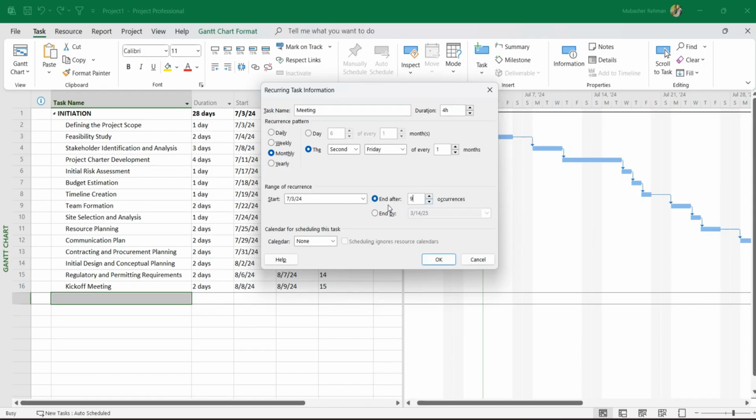Or if you don't want to provide the occurrences, or you have a definite date, then you just put a definite date here. For example, we want to have meetings till 12 October 2024. It automatically calculates the occurrences. Okay, so for now we are using the end date. We just need eight meetings, every month, every second Friday of the month. So let's see, if we just press OK.